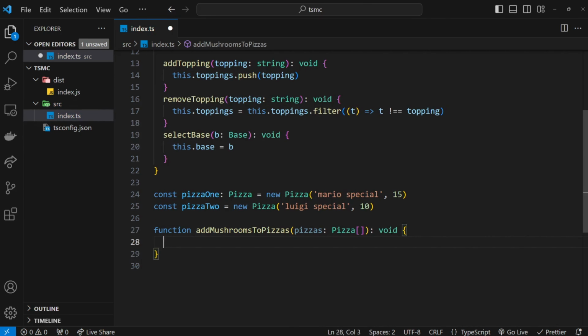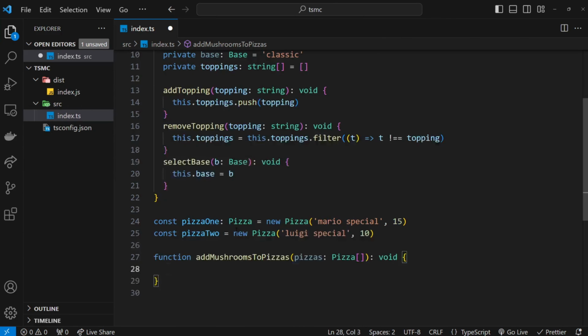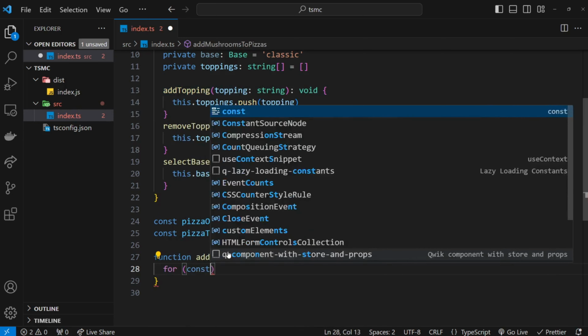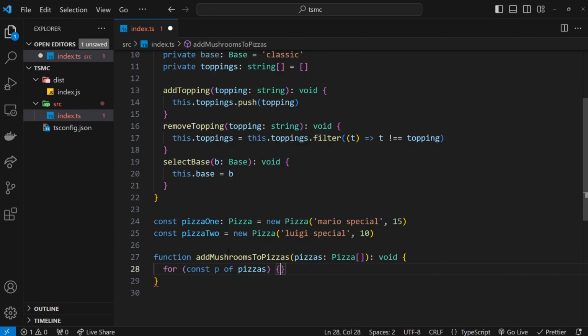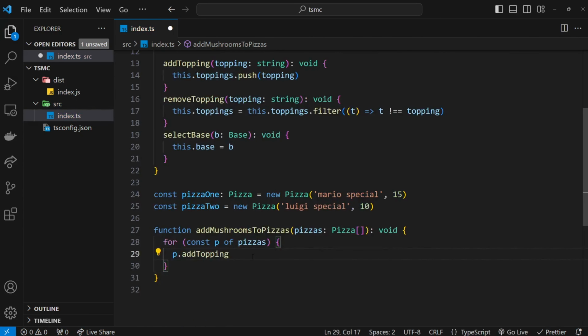Then inside here, I want to loop through the pizza array. And I want to add an ingredient mushrooms using the add topping function to each pizza. So then I will say for, and we'll say const p of pizzas. So this is how we can loop through an array. It's a bit like for each. And then I will take each pizza, which we refer to as p, and then I will use the add topping method on that. And the topping that we're going to add is mushrooms, much like the name of the function says we will.